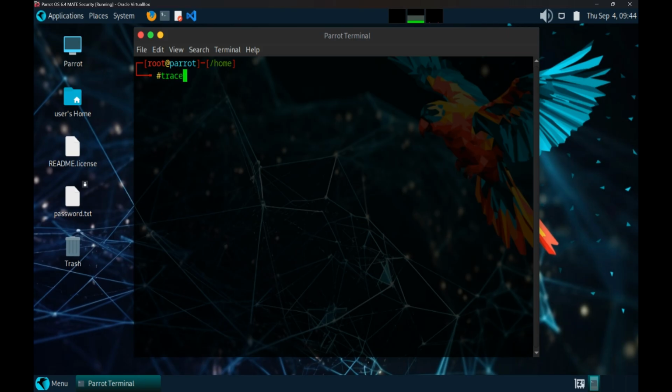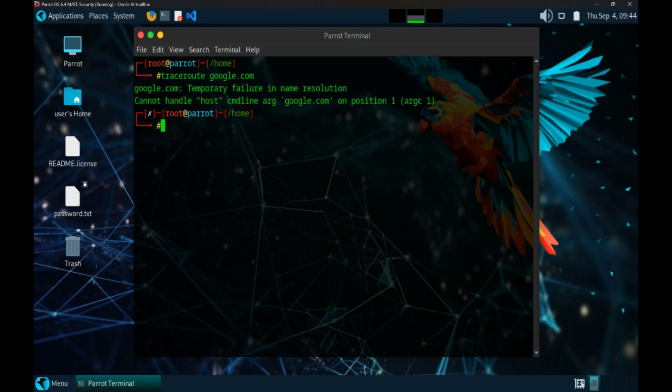traceroute google.com. So this is going to follow the path packets take. So if I don't have any network issues, it is going to show the correct path. So currently I have a temporary failure in name resolution, but if you run this command, this is going to provide you the path that google.com takes.